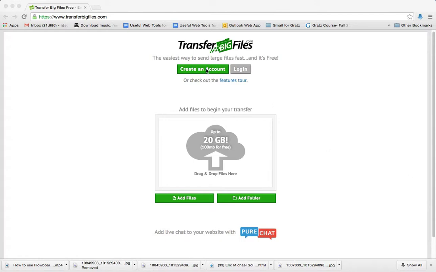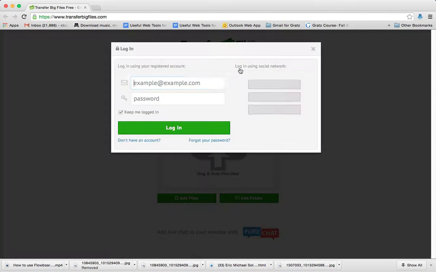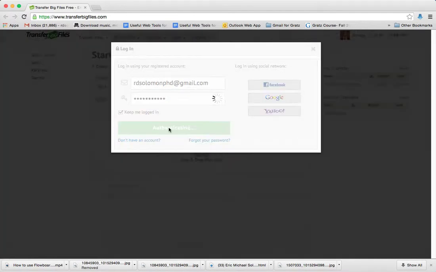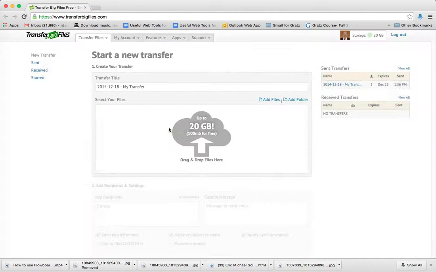First thing you want to do is create an account by clicking on Create an Account and filling in the appropriate information. I already have an account, so I'm just going to log into my account by clicking over here and putting in my email address and the password. And shortly, I'll get to my account.